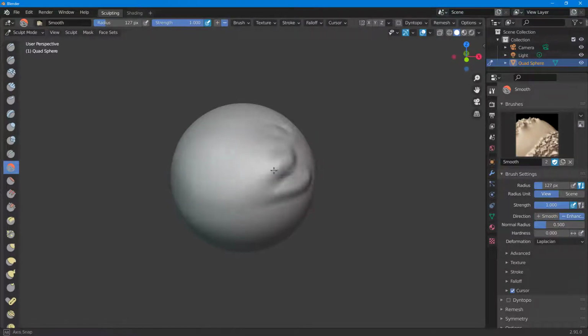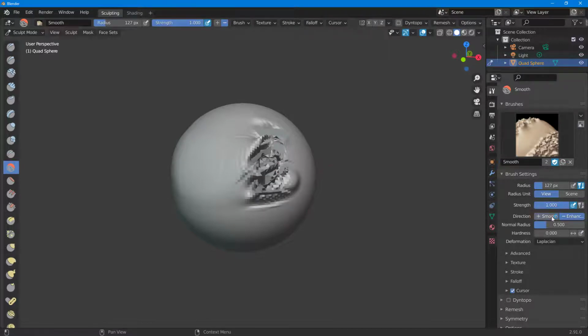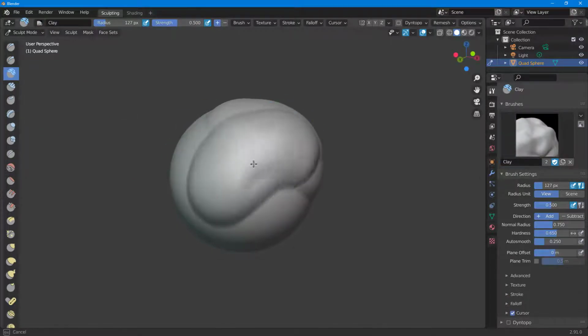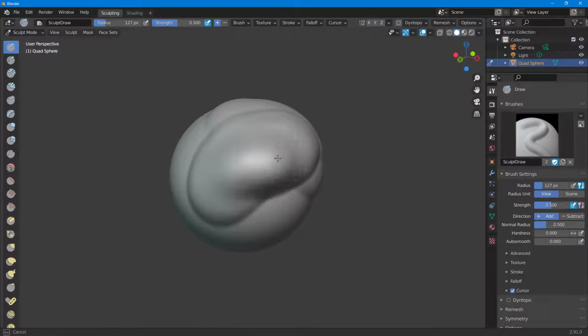I can smooth, I can enhance over here as well to have an opposite effect if I want to. So if I were to go over here, then you can see that it smoothens these things out. I can also go over here. I'm just going to draw around some random things just like this, click and drag this.